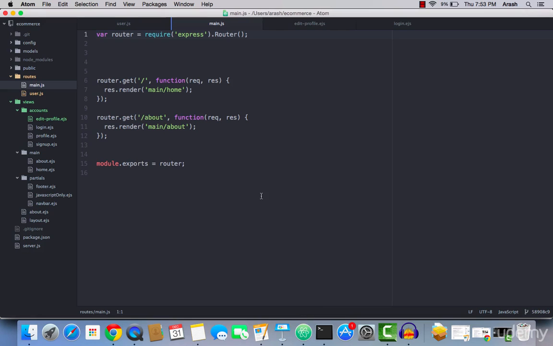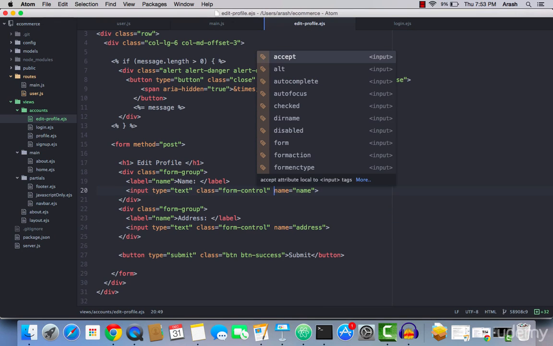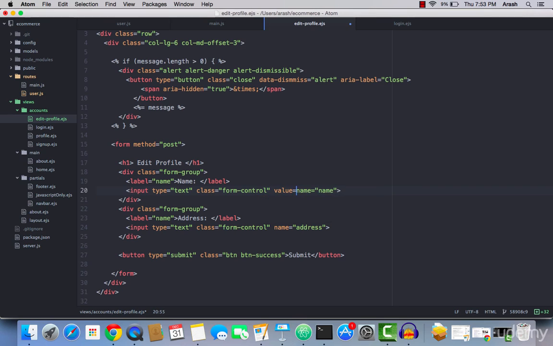Let's go back to Atom and go back to edit-profile. You want to add one last piece, which is called value, and then you want to pass in the name of your name, user.profile.name.